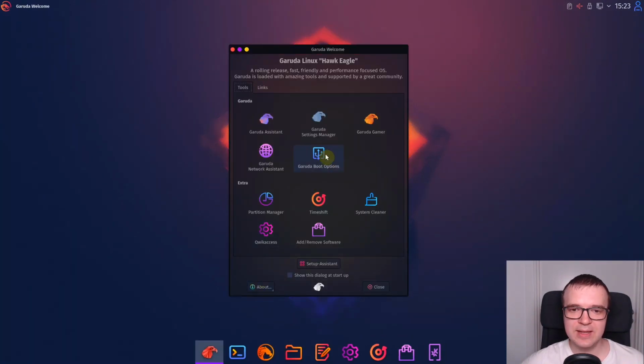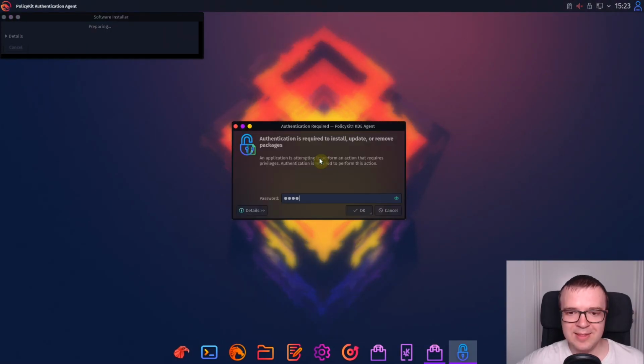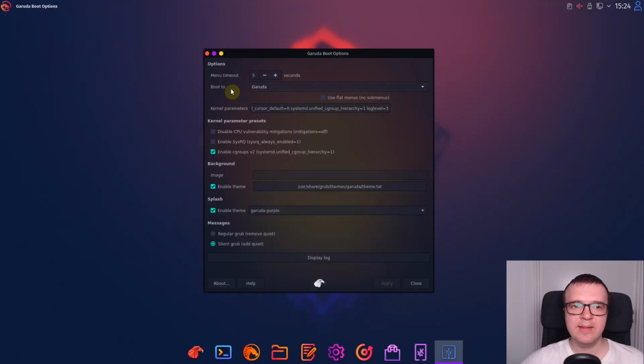If we open it, here you will see Garuda boot options. Just click on it, enter your password to open it, and here at the very top of this application, you see the timeout of 5 seconds. You can set it to 0, but I recommend you to use just 1 second, just in case you still need to go to that boot menu and boot, for example, in a safe mode. Then just click apply.